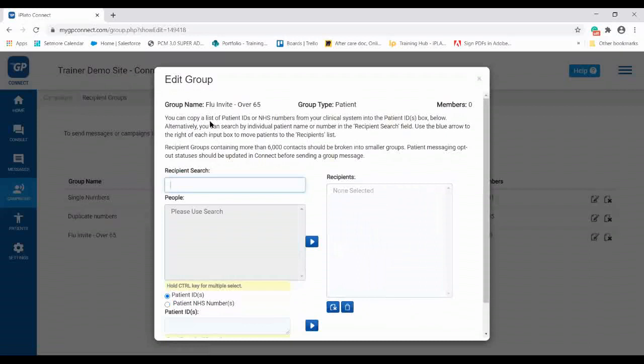This takes us to our Edit Group page. Now you can see that the cursor has started in the recipient search box here. If you were creating a relatively small group, you are able to look up patients individually by name, but with flu season, we know we could be dealing with very large groups of information, so we want to make things nice and simple for yourselves.